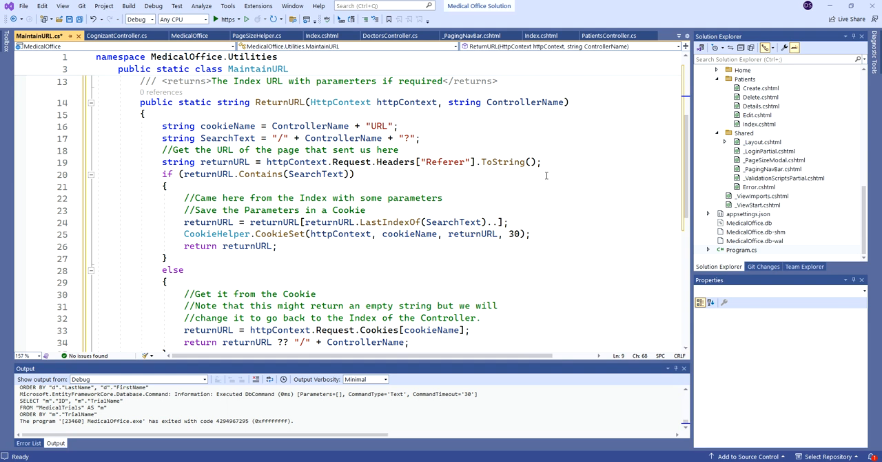Okay, if it does, all right, then I know I'm on the right track. So I basically, by using last index of the search text, I strip out everything, okay, and just save the query string parameters, right? That's my return URL. And then I set that in the cookie here with my context, the cookie name, and away we go. And once again, 30 minutes, I figure is long enough.